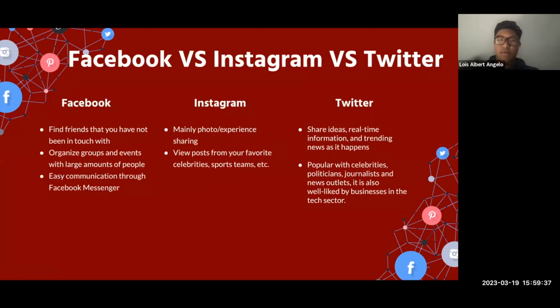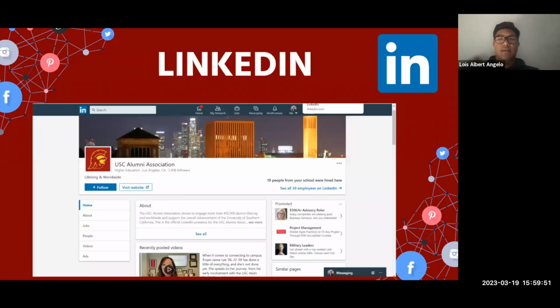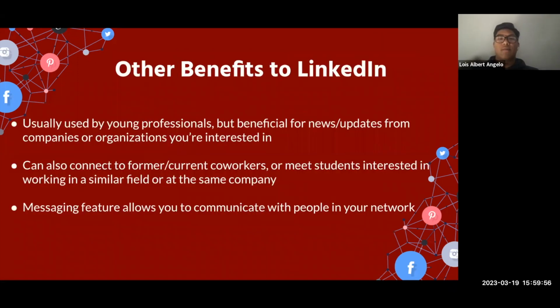And so among those three, again, Facebook is easy for organization, for organizing very large events. Instagram is very photo based, and then Twitter is real time, very fast paced. There are also things like LinkedIn, which is more for job opportunities and networking. You can look at different companies and see what they're up to. Again, this is a very occupation and job based platform of social media.